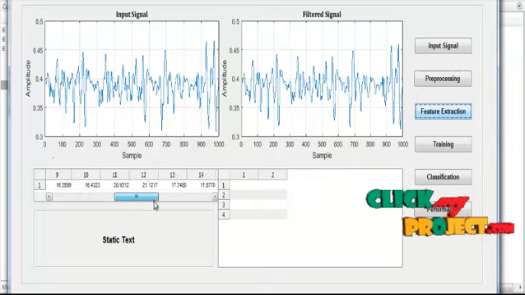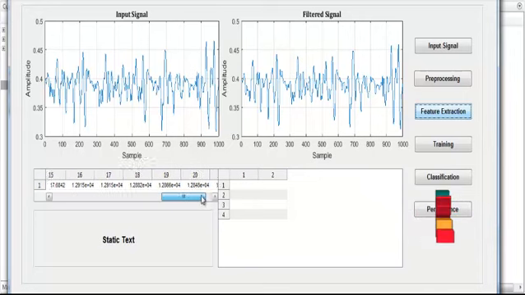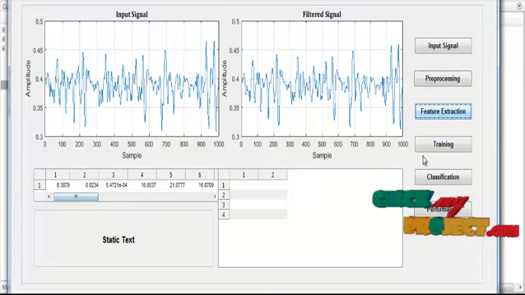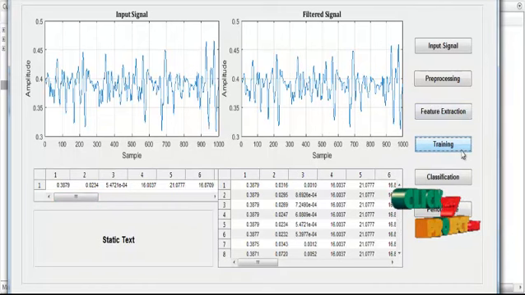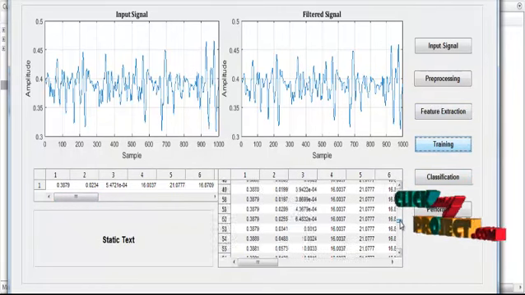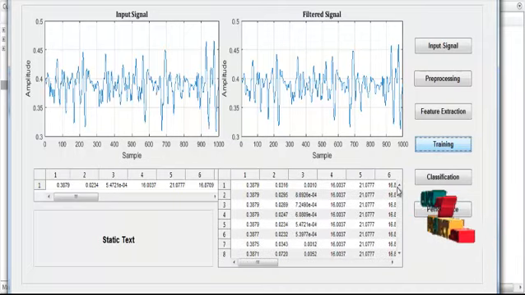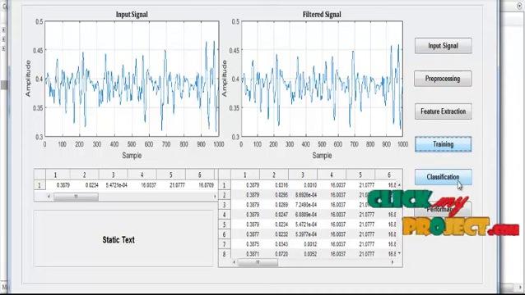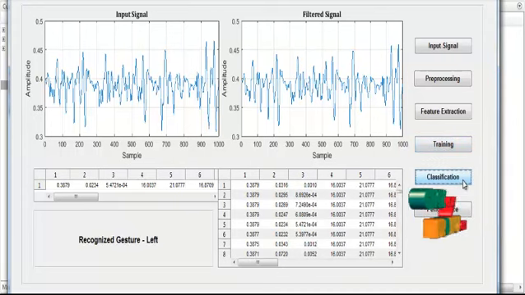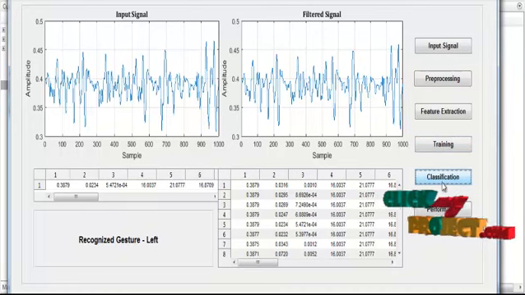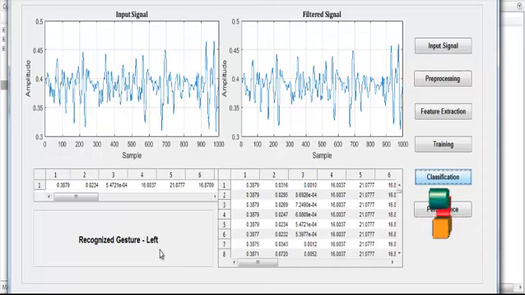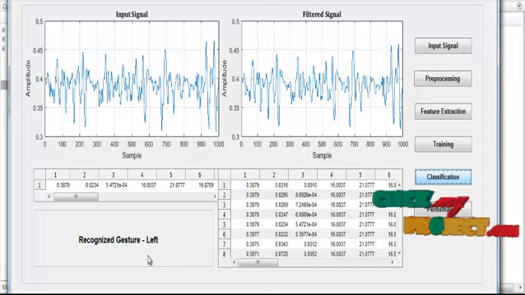Now the extracted feature is shown in this table. This is the test feature. After that, the training will be considered. In the next step, the dataset signals will be trained, then the trained data will be displayed in table 2. Once the training is completed, we move on to the classification step. In this classification step, the recognized results will be displayed in this text box. Hence, the gestures like left, right, move forward and move backward are the gestures we have given as input. Hence, the recognized gesture is left.